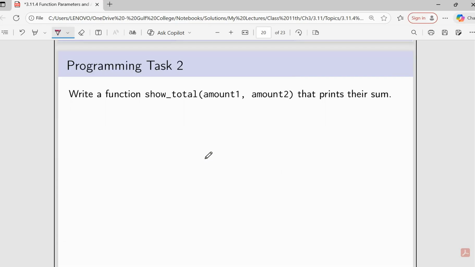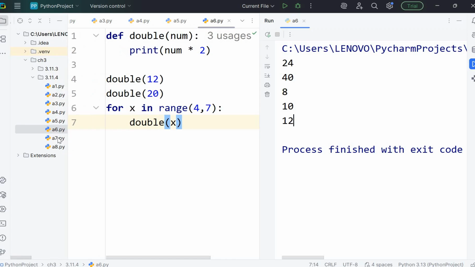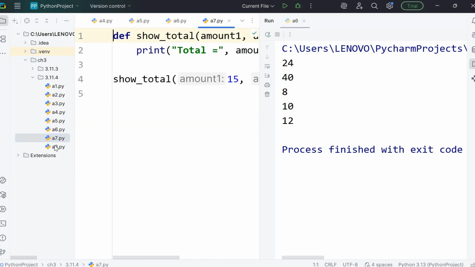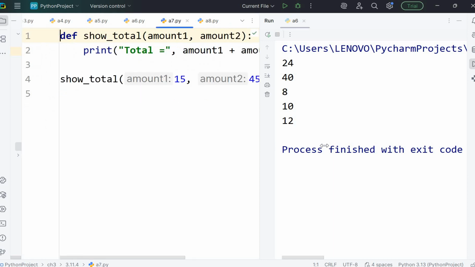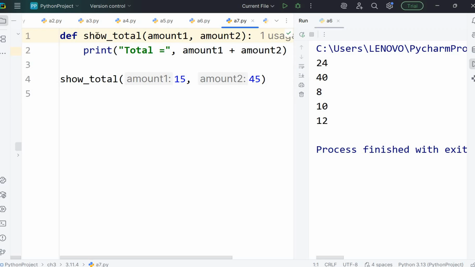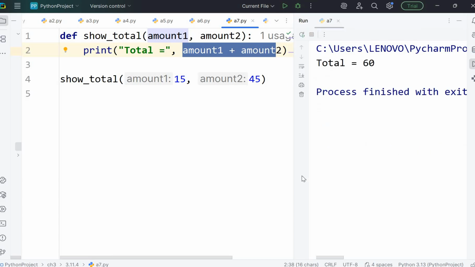Task number 2, write a function show total amount1, amount2 that prints their sum. You can run another program, the next program is A7. What is going on here? show_total is the function name. It gets 2 parameters, amount1 and amount2, and then amount1 plus amount2 is summed up and shown in front of total. When you run the program, it shows total equal to 60.